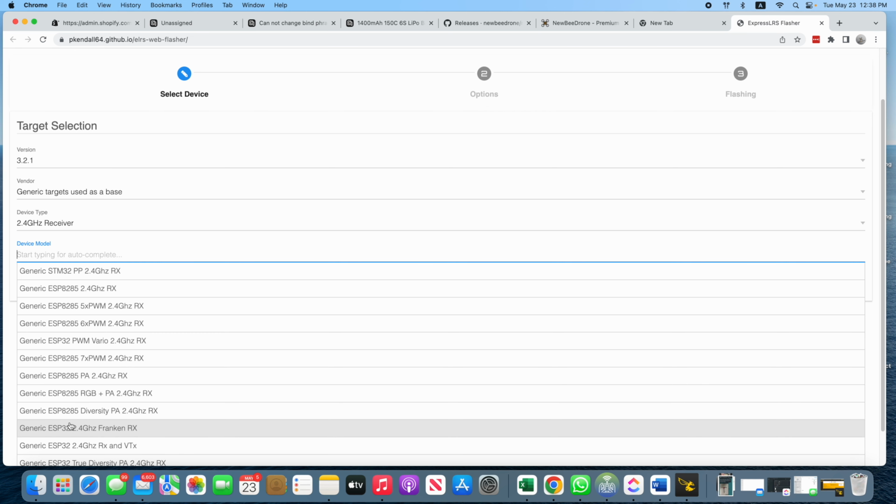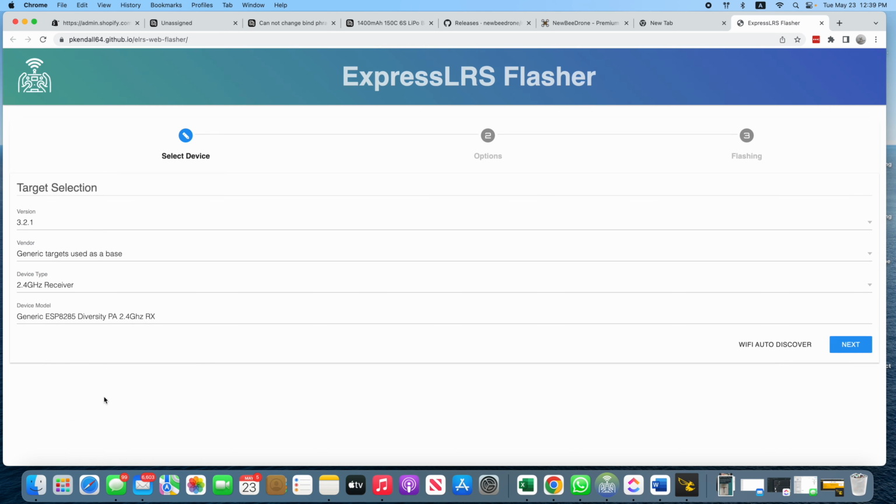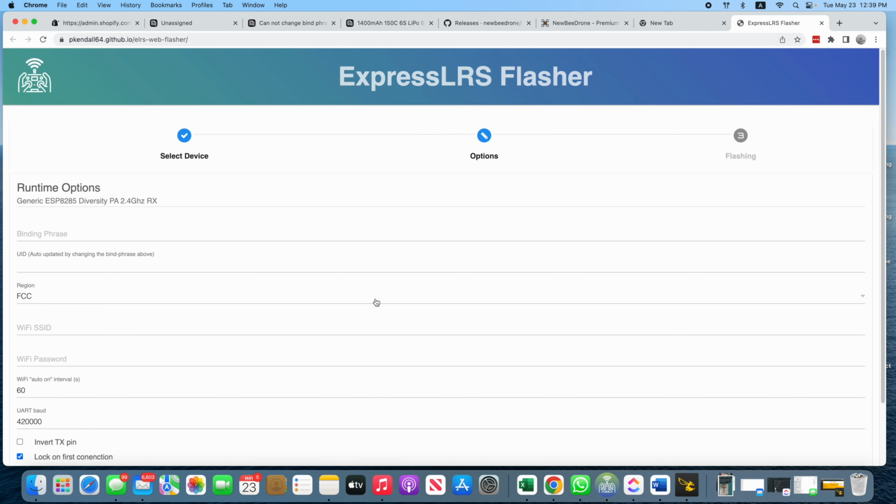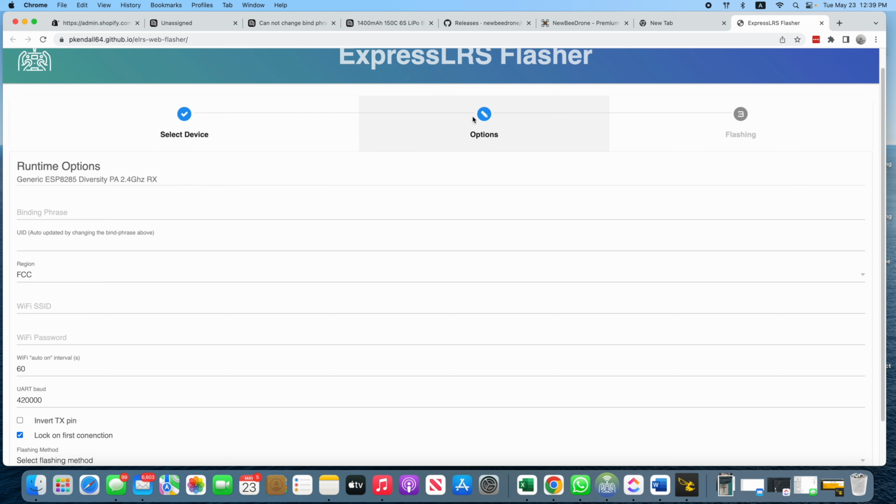ESP8285 PA, Diversity PA, I'm sorry. Yeah, this one, this is the right one. When you get this one correct, the next step will be to click next, and then it will jump into the option page.